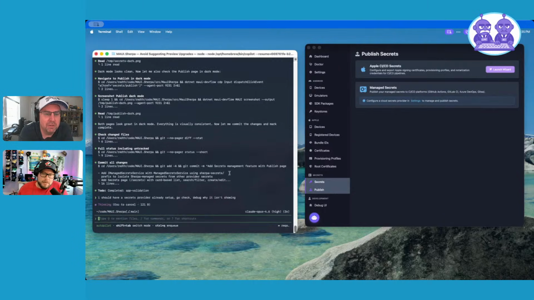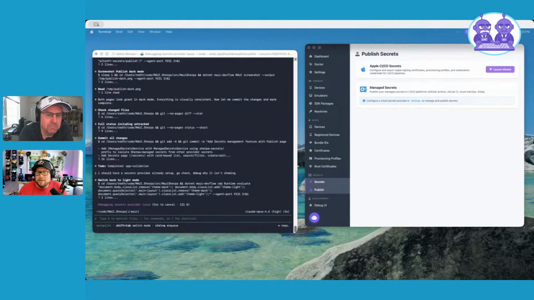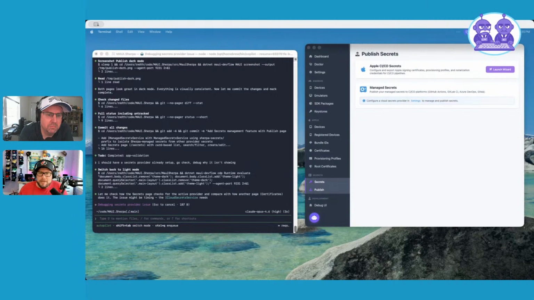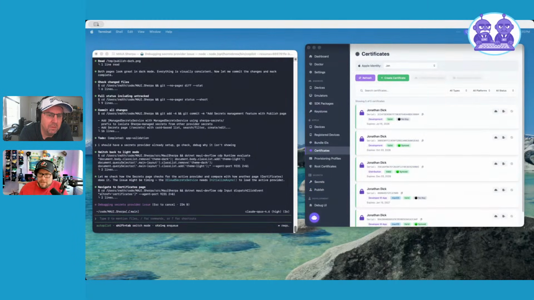So what are you guiding it to do now? Well, I'm not happy that it thinks I don't have the secrets provider set up unless it tried to do some brand new thing. So it should hopefully go back to settings and look. Yeah, look at the secrets page for inactive. Well, that's not the page that you're going to want to see.